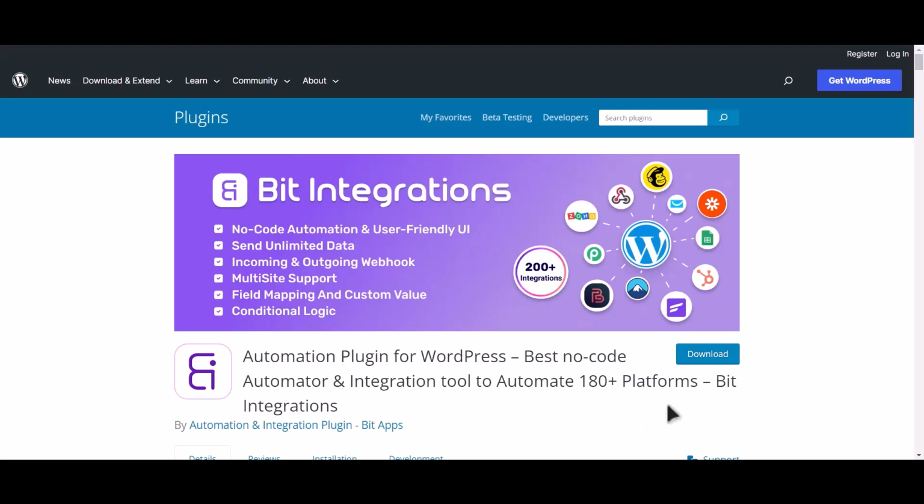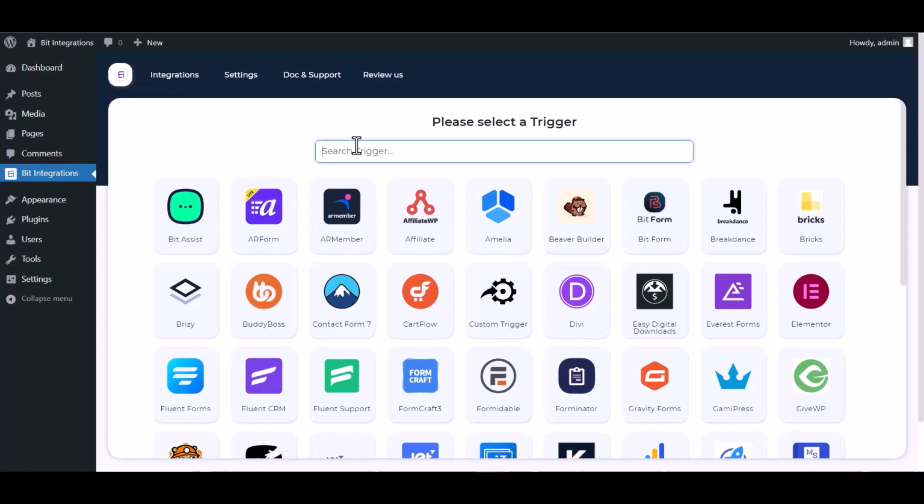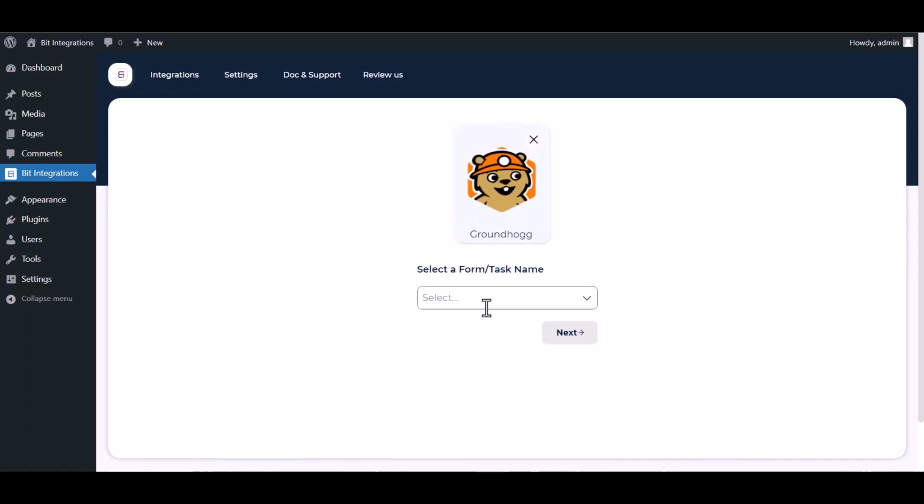I am utilizing the Bit Integrations plugin to establish a connection between these two platforms. Let's go to the Bit Integration Dashboard. Create integration. Search and select Groundhogg. Select a form. Contact create.